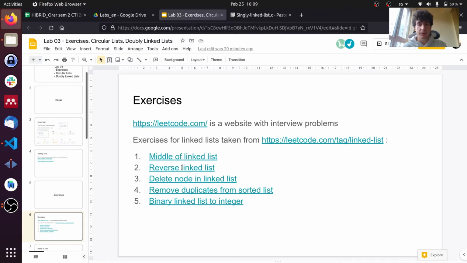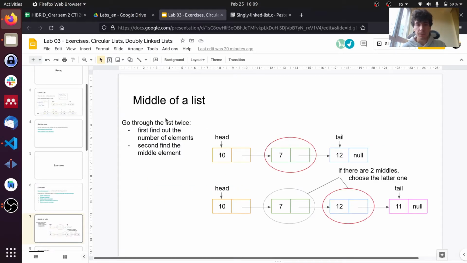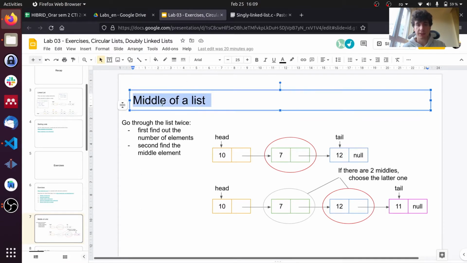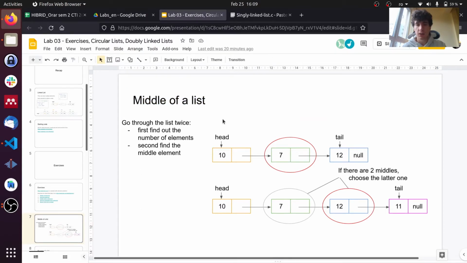We're going to do these 2 exercises. So the first one is finding the middle of a list. Here we have the head. We're given the head and the tail. I don't think we need the tail, so only the head is required.